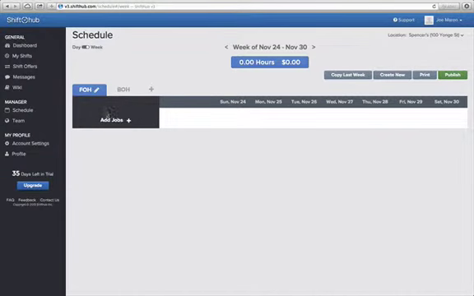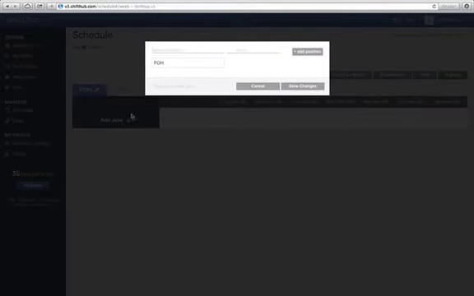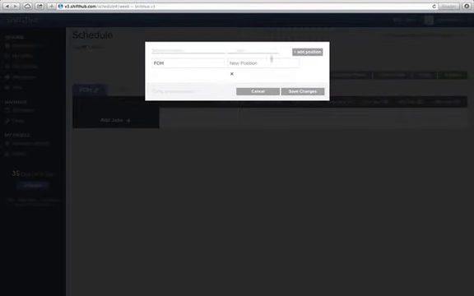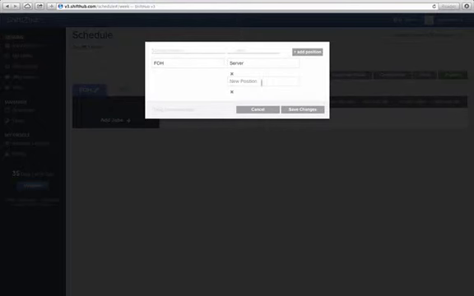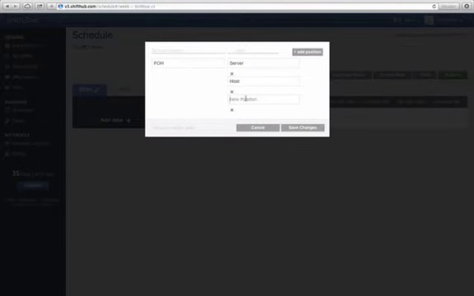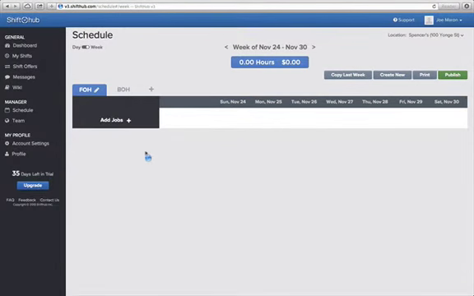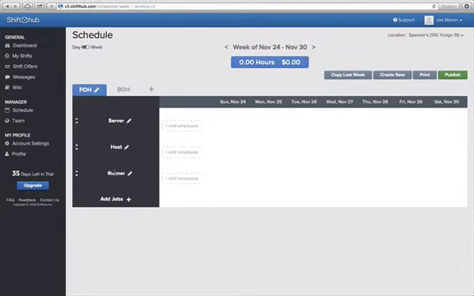Within each tab, you need to add job titles that your employees will fall under. So for front of house, we're going to add 3 job titles by clicking on Add Jobs, add the position. We'll create job titles for server, host, and runner. Save the changes, and there's each job title.